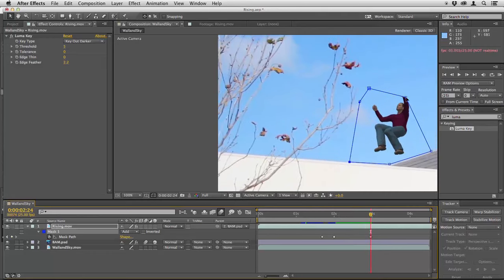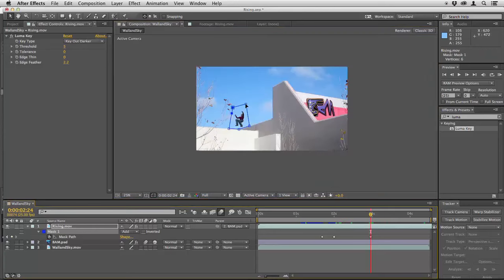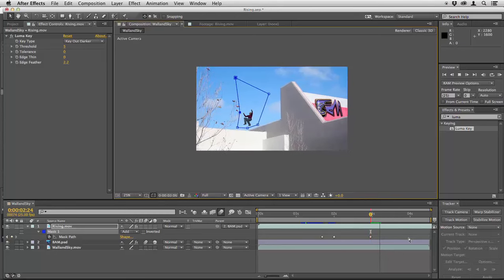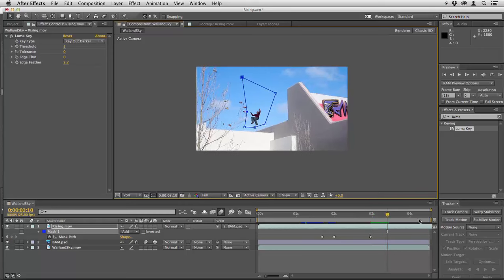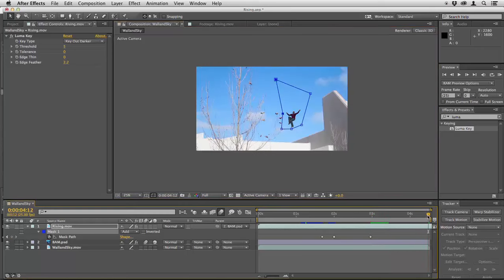Of course, I do need to expand the mask upwards so that we're not chopping his arm off there. And in fact, I may as well just take that right out, so that as he rises through the rest of the frame, we're not catching him. If I go to the end, yeah, that works.